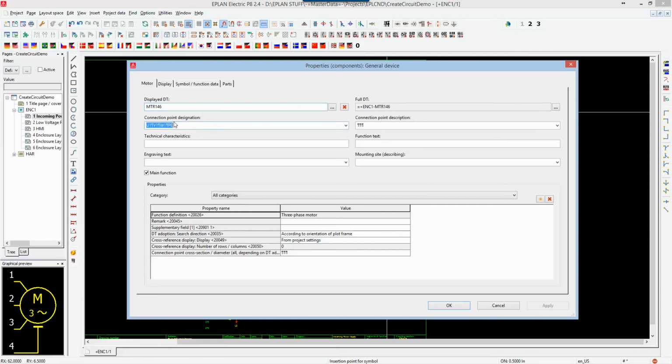We can associate connection point designations. We can always use the default ones, or if we need to, we can create our own. I can always type 1 and do control and enter to get the carriage return, 2, control enter, 3, control enter, and then for the ground, I can put G and D, and this will be the connection point designation. It could always be L1, L2, L3, T1, T2, T3, whatever designation you want. You can manually type this information in. Technical characteristics, again, you can manually type in as well. All the information that you see here, you can manually input.